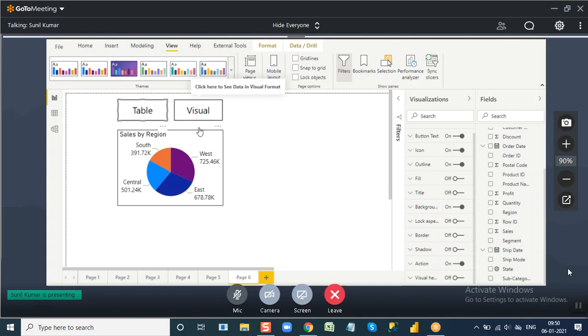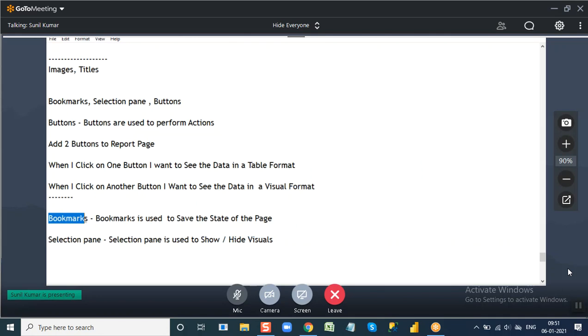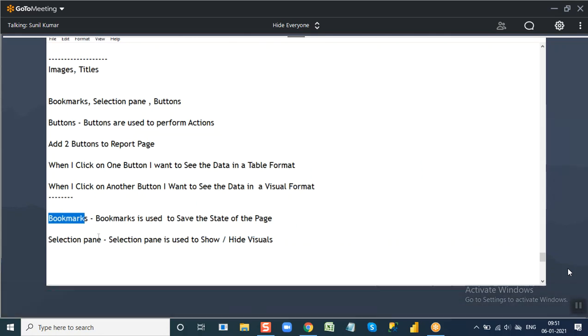Whenever you click on some button and want to show some state of the page, you can go with bookmarks. Keep in mind, whenever a client asks that when I click on some button I need to perform some action, then you can add buttons. Under the buttons, you can perform different actions: page navigation, website URL, and bookmarks. And the selection pane: while creating the bookmarks, we sometimes need to hide or show some visuals, and you can make use of the selection pane.